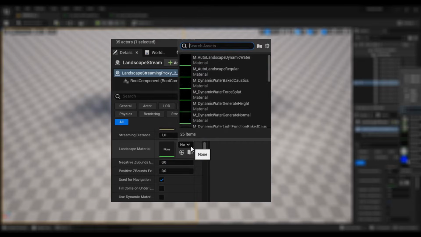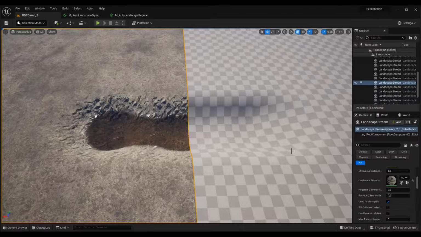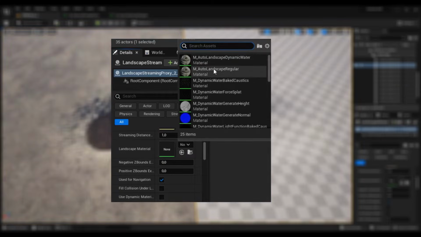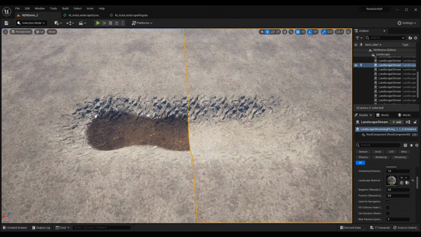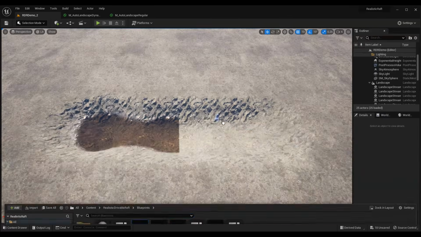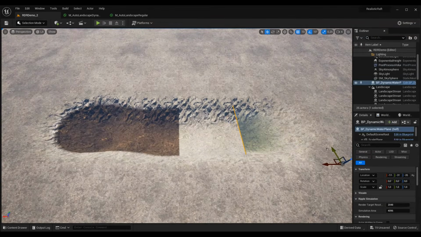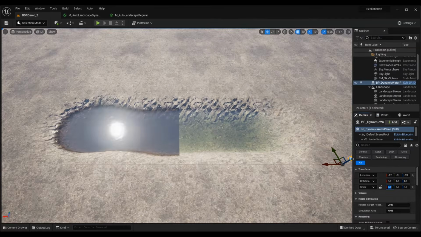In this example we'll use two landscape materials, one with the dynamic water function and one without, so you can spot the difference. Step 2. Add the dynamic water plane. Drop it in and scale it to fit the trench.